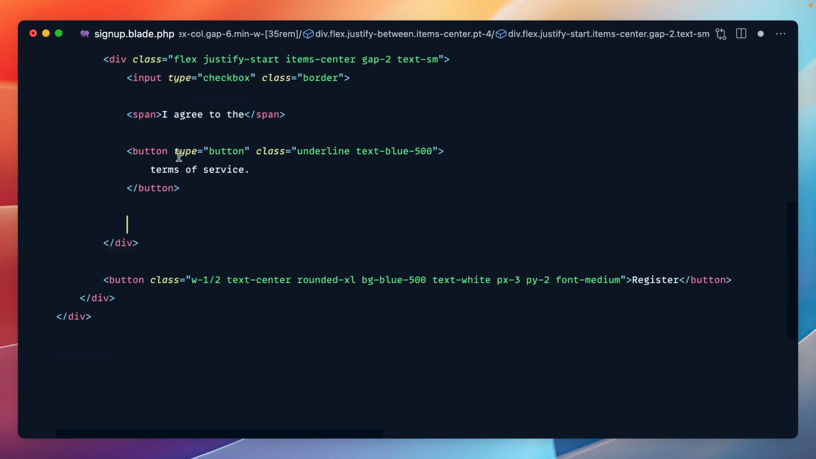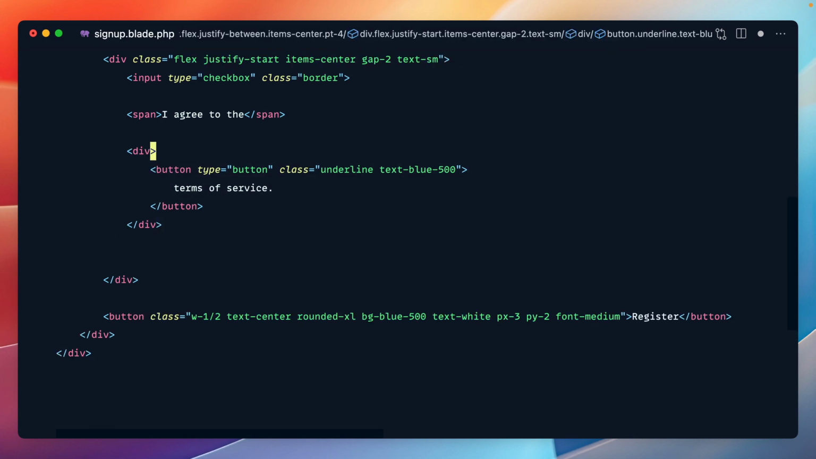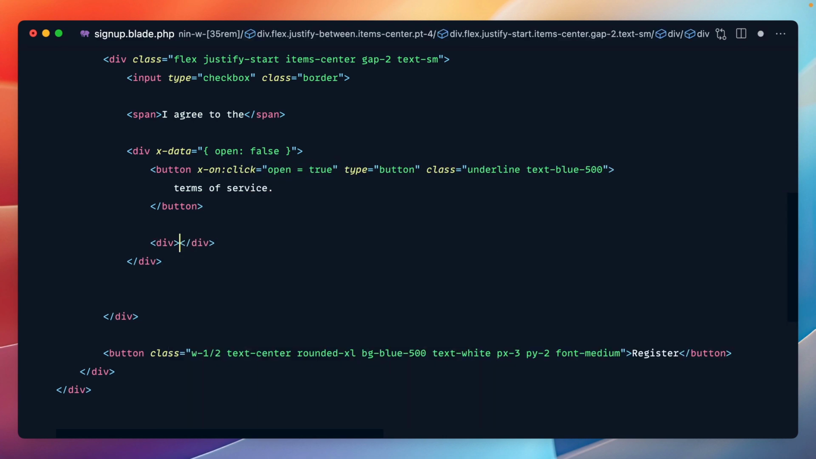Well, we could hand roll our own modal with Alpine, and let me just show you very simply how you could do that. Let's wrap this in a div and make this an Alpine component. And we could say open is equal to false. Okay, and then we have this button, and we could say x-on:click. When we click this button, set open equal to true. And then we'll make a div here, and this is going to be our modal. We'll say x-show="open".